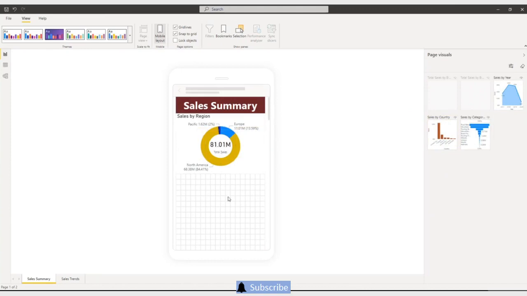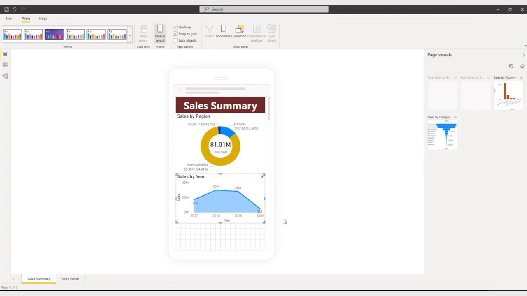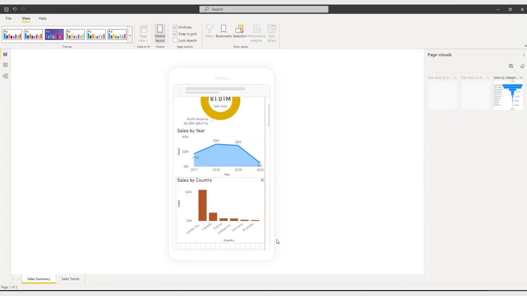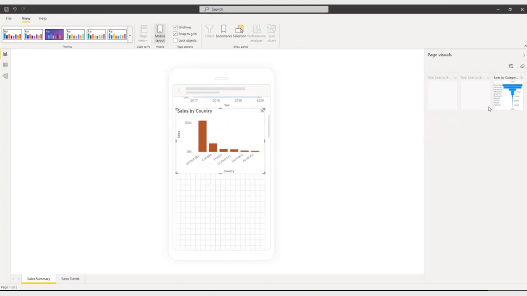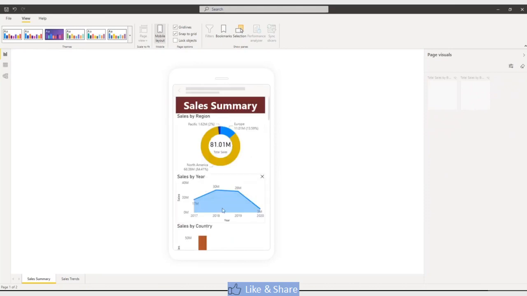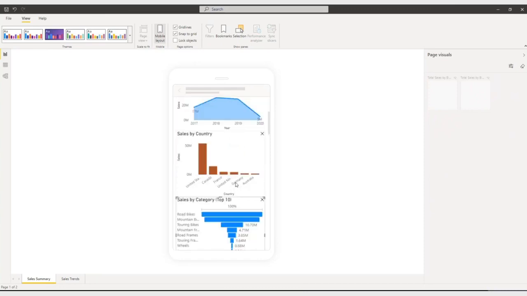This is my total sales. And after that, I will drag and drop this visual here. After that, this one, sales by country, and this is my top 10 by category. So my first page is ready for mobile devices.